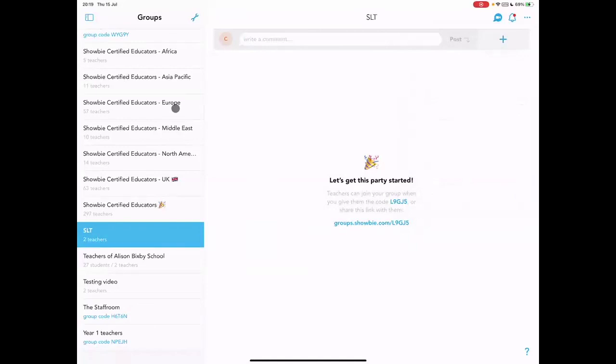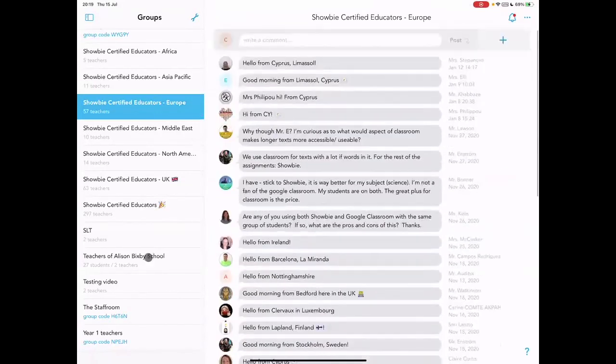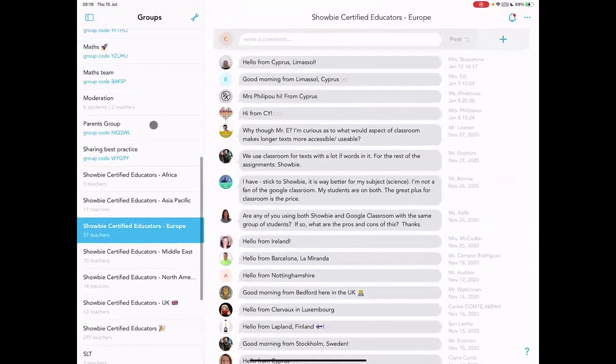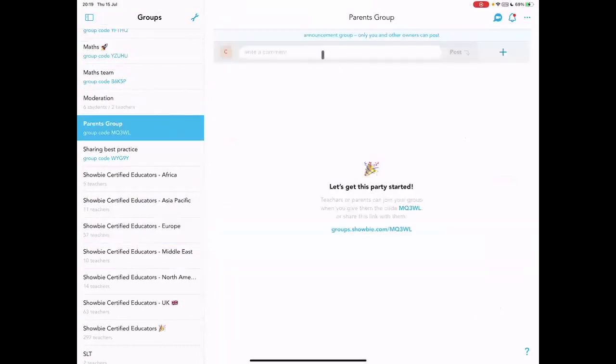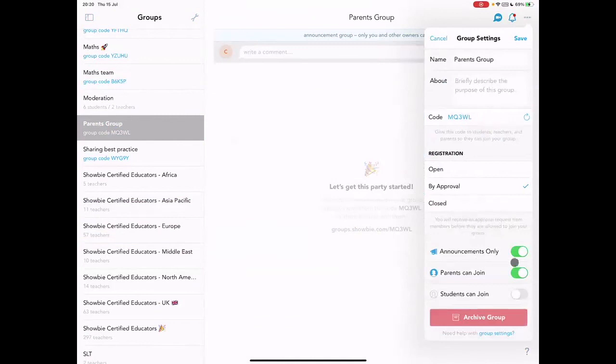We also have a Showbie Certified Educators program. Google it, join it, have a go at some of the modules on there. We have teachers in different places, and they have their conversations on there as well. You can add parents if you wanted just a parents group. You can add parents in here and make it announcement only, so they can't post anything, but you can post things on there, and announce things, whether it's voice or whatever it is. Massively useful. You can switch off parents so they can't join, or switch them on, or just students, and switch off announcements so everybody can post. It's entirely up to you how you do that.